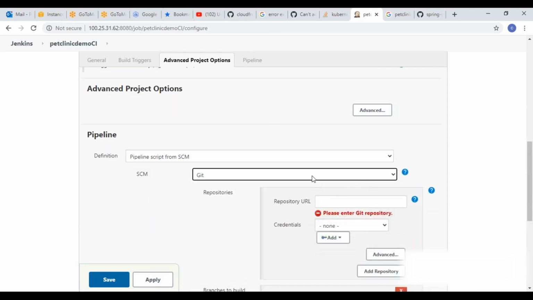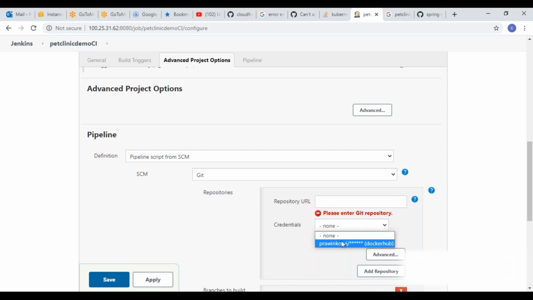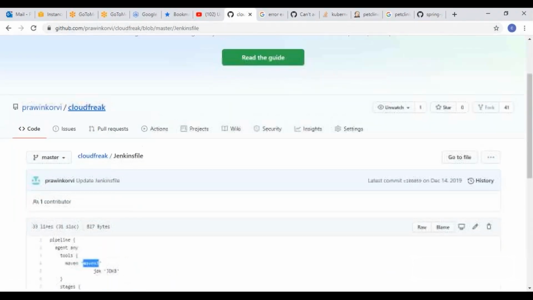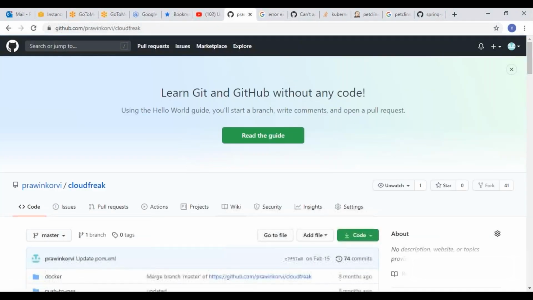In real time, obviously it's private, so you need to provide the credentials here. Your credentials should be configured. In real time, it will be your domain credentials, meaning a single credential will work for SCM, for Nexus, for anything. Those domain credentials you need to add in your Jenkins so that you can select them here. But for us, it's a public repository, so we don't need to worry about that. Here I need to clone this repository, select this one.